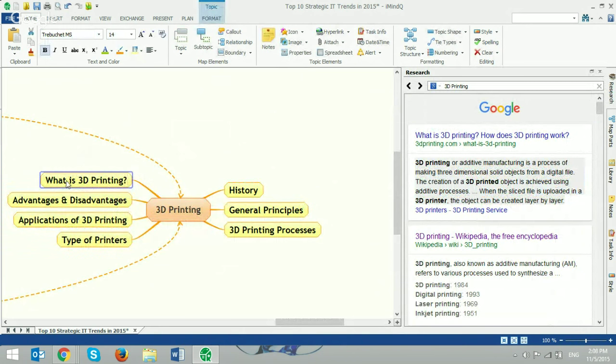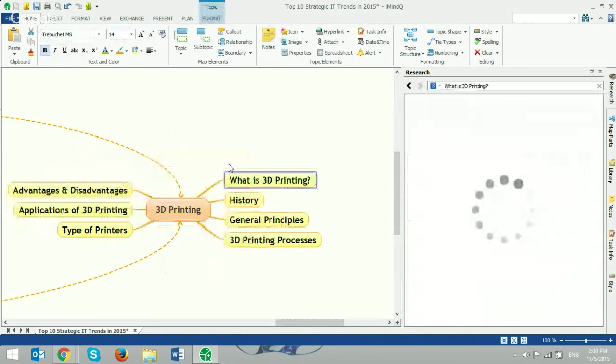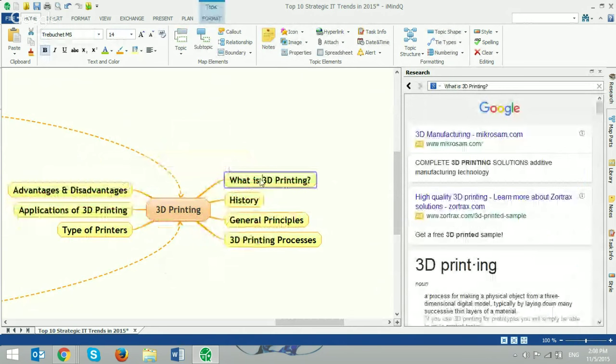Because I want to organize and put this branch before 3D printing history, I'll just drag and drop this topic over the history. As you can see, there's a green marker which tells me where I'm repositioning the topic.